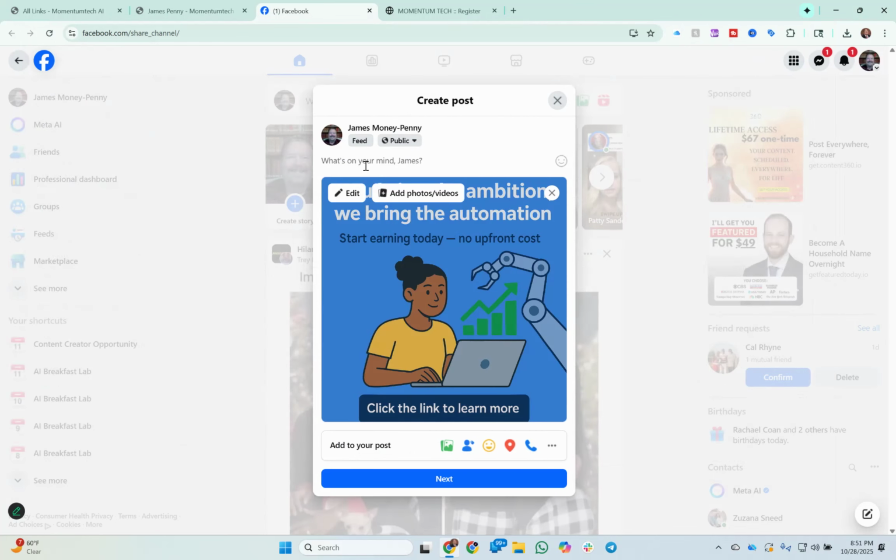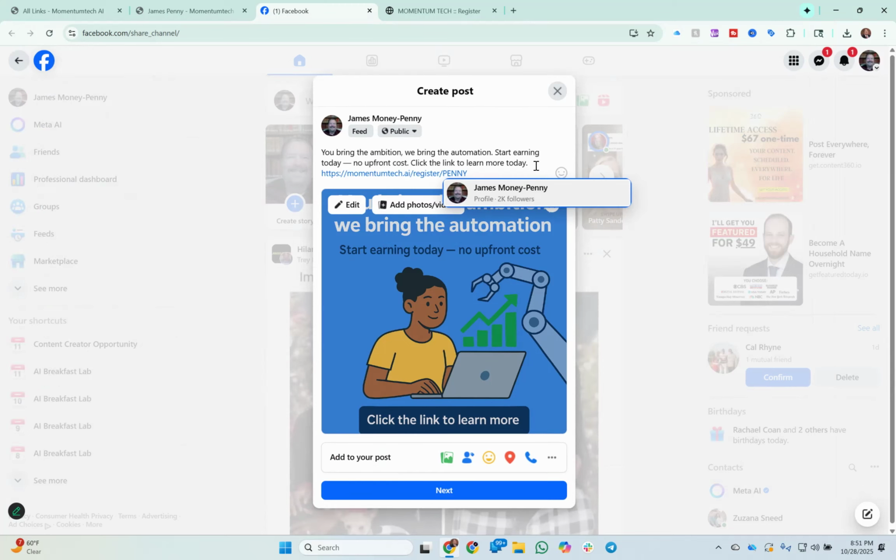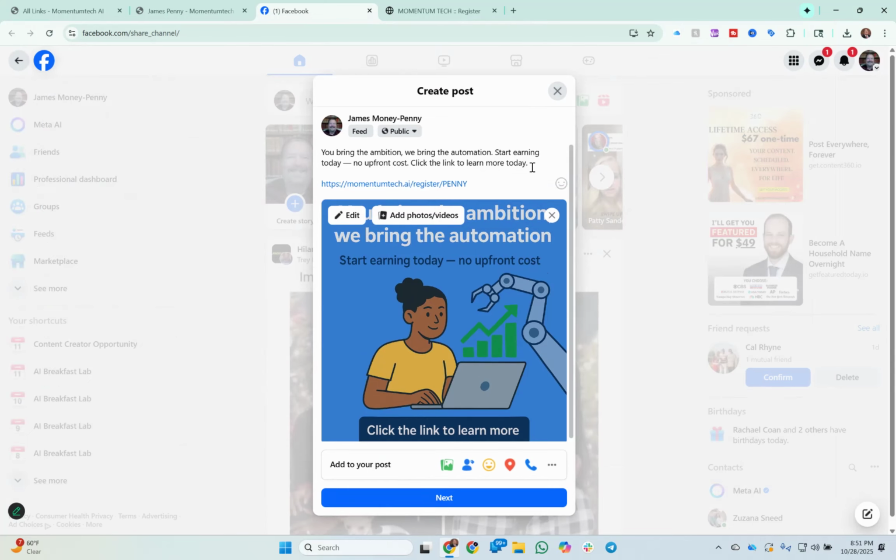Now your ad copy is already copied in there. So you just click here where you would normally type and just paste it in there. You can right click and click paste or use Control V if you use control keys on a PC.